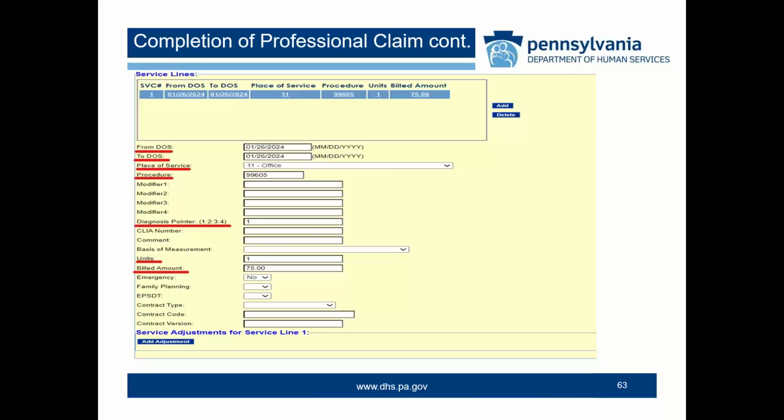So in this example, we're just billing for one service on one date of service. We are entering in our from and to date of service as the same. The place of service is a selection from a drop-down list. In this case, we're using office.